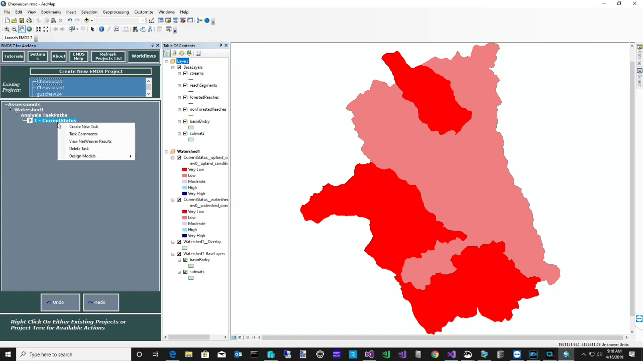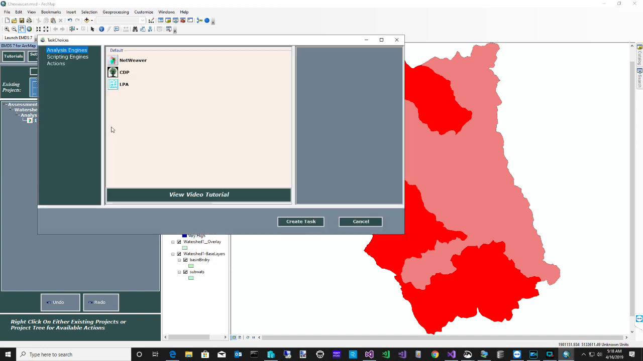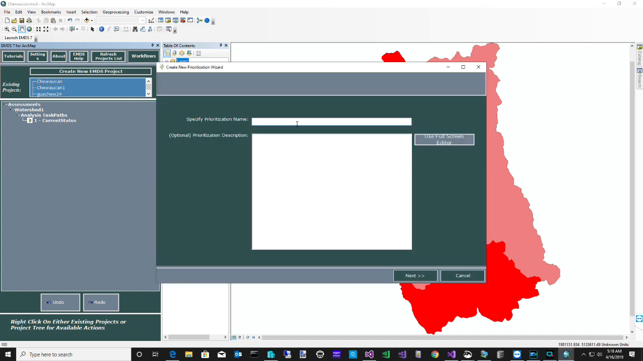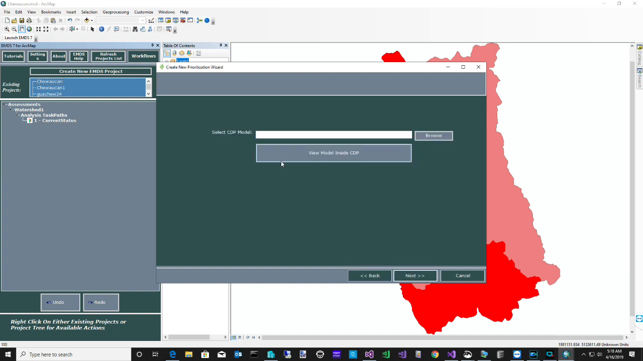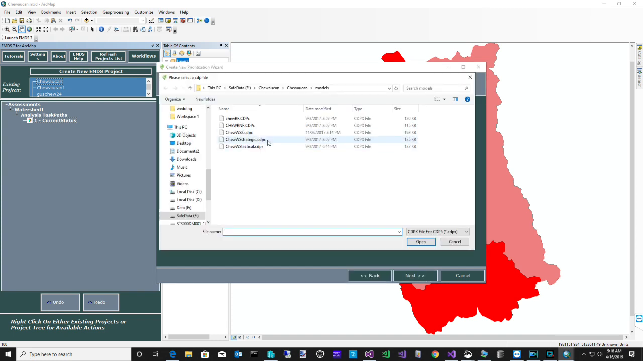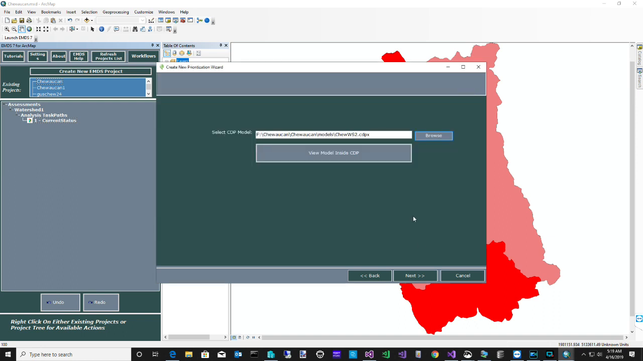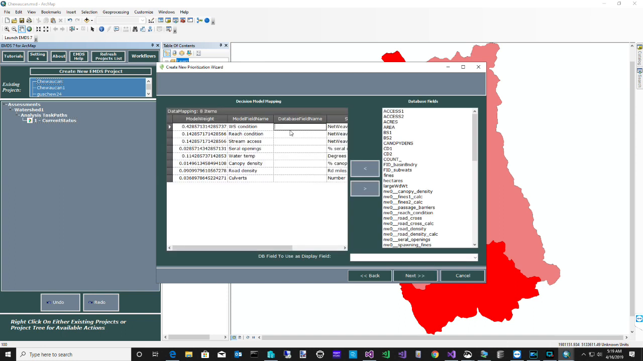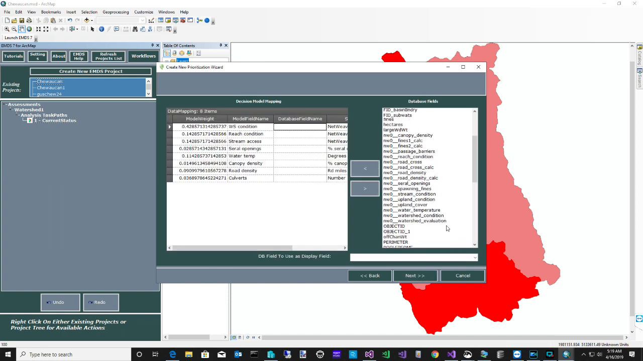In ArcMap, we'll right-click on Current State and select Create New Task. In this case, we will leverage CDP. Inside this wizard, we will enter in a prioritization name of Restoration Priority. And then we click Next. We will then select the appropriate CDP model. We will then map the results from the NetWeaver analysis and overlay to the lowest criteria on the CDP model.